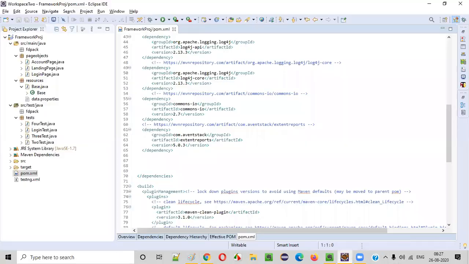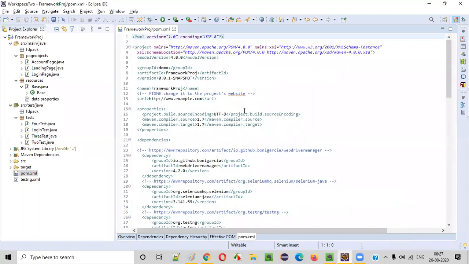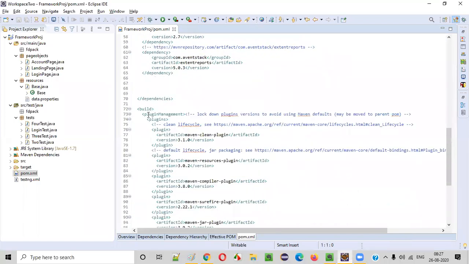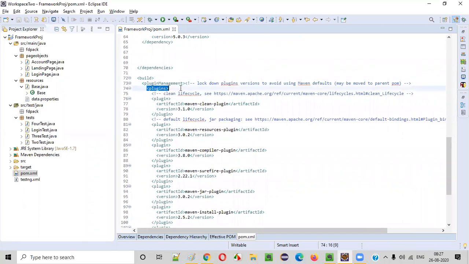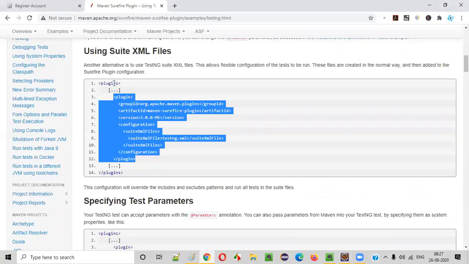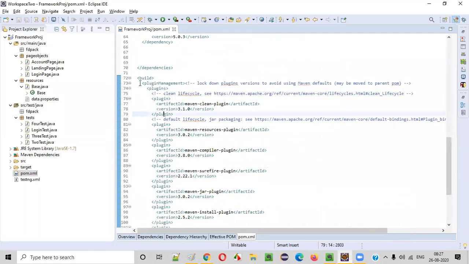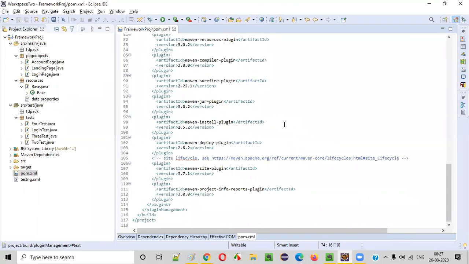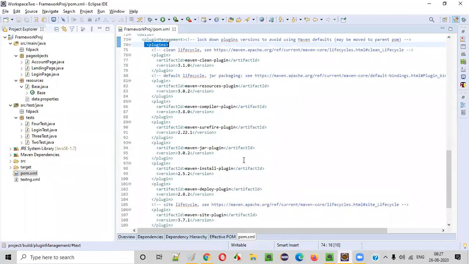Copy this and go to your pom.xml file, and in the plugins, if this section is not there, you have to add this build, you have to add this plugins. Okay, so it should look like this. Under plugins we have to add. Okay, so build plugins, under plugins we have to add this. Maven Surefire already will be there.